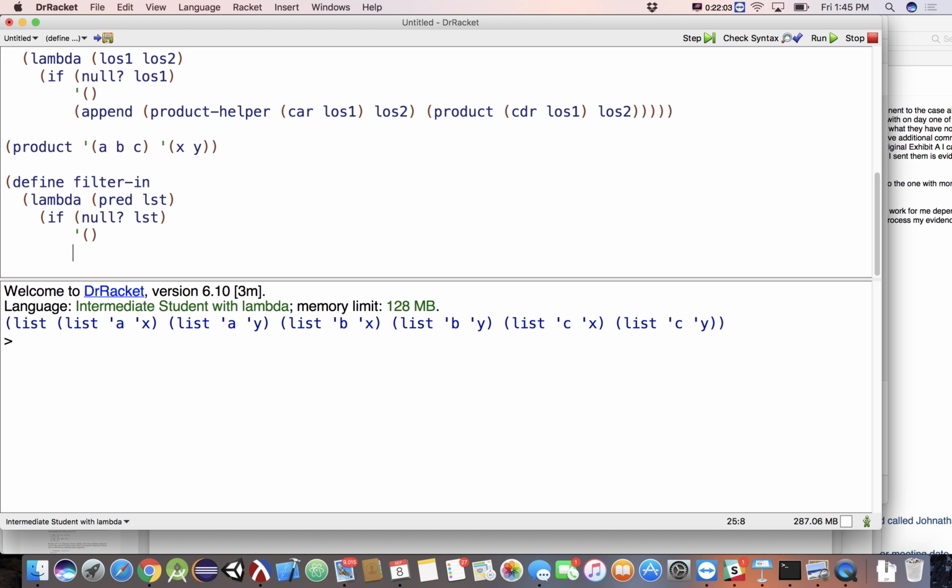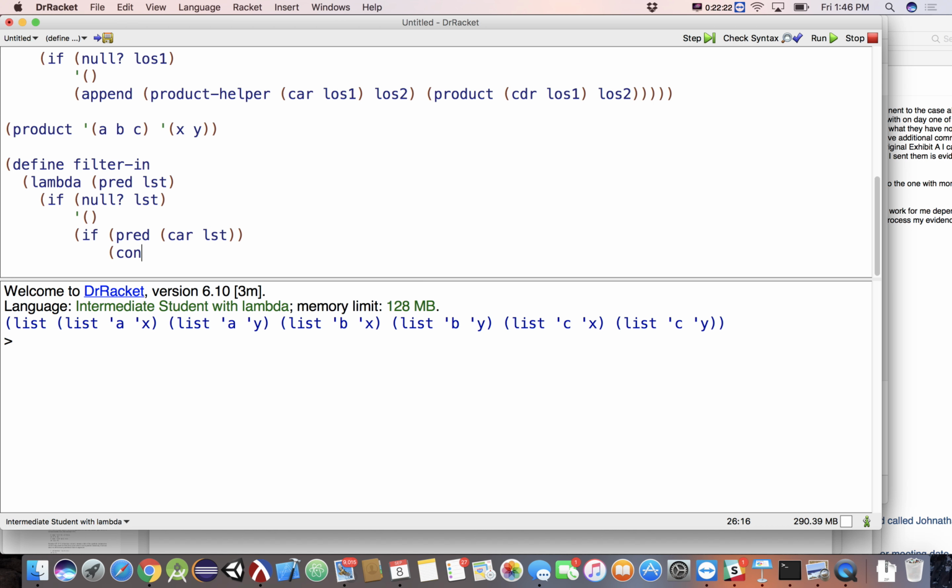Otherwise, we're going to be doing some consing, but we're going to be situationally consing, right? So now we need to ask the question. If the list is not null, that means we have stuff in it. So we'll ask if, when I apply that predicate to the car of my list, if that's true, then cons the car of LST onto filter-in of my predicate onto the cdr of LST.